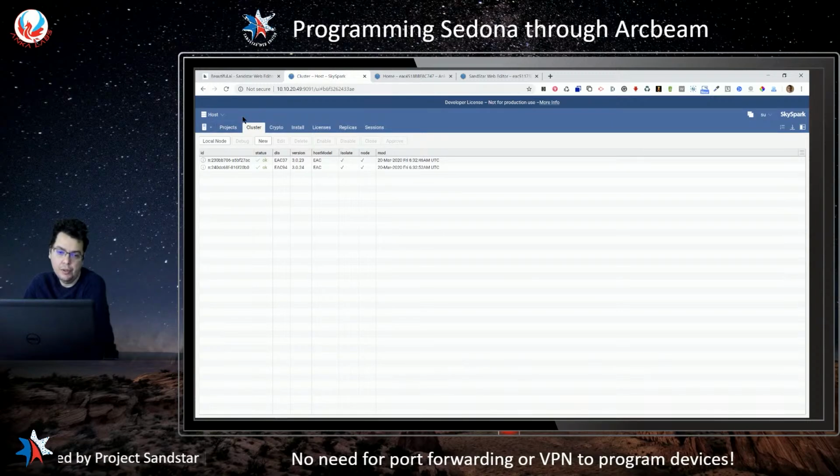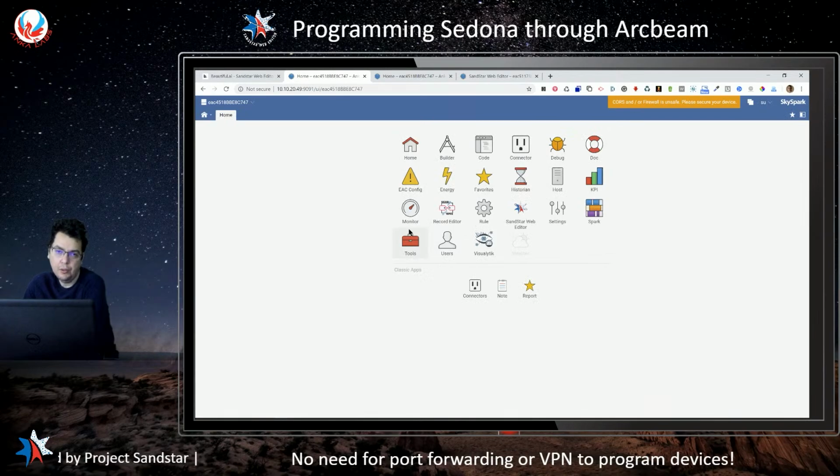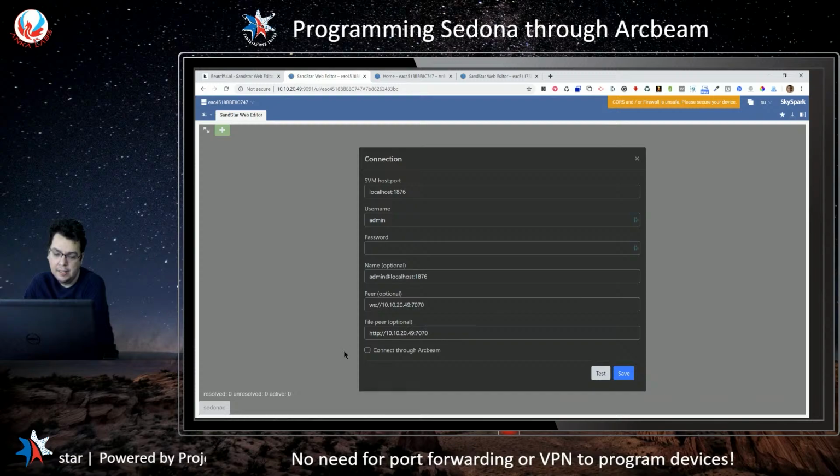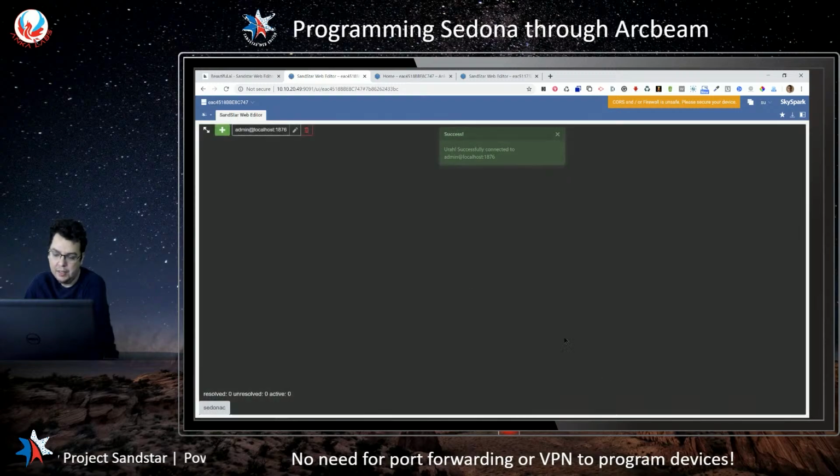So the server is getting all the data from that device. If you go to EAC 451, C47, this is all sent to us. Now we are going to hit this and say we want to connect through ArcBeam. If I hit test, we should be able to get the communication from the edge through the cluster. So I will hit save.